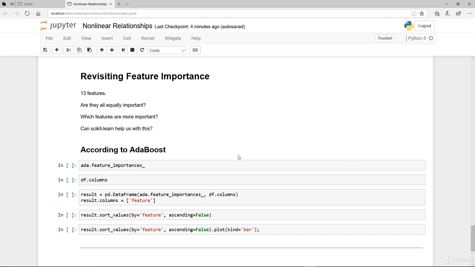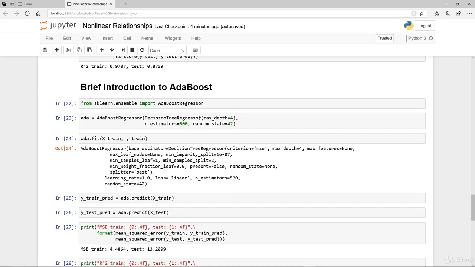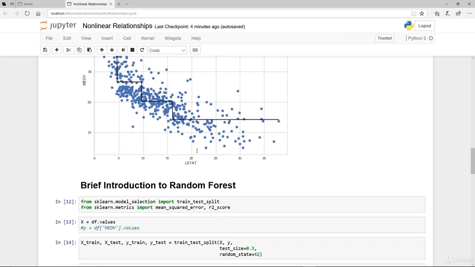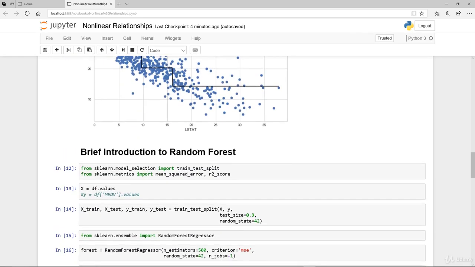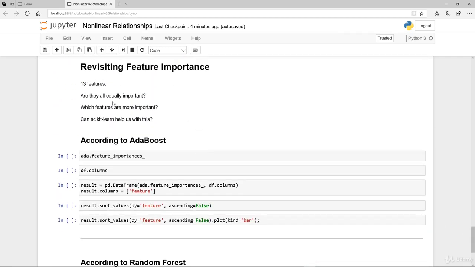Now this is really following on from the previous lesson covering a brief introduction to AdaBoost, random forest, as well as decision tree in modeling our Boston housing dataset. Now we have 13 features here. Are they all equally important? And if they're not equally important, then which features are more important? Can scikit-learn help us to actually perform this exercise?